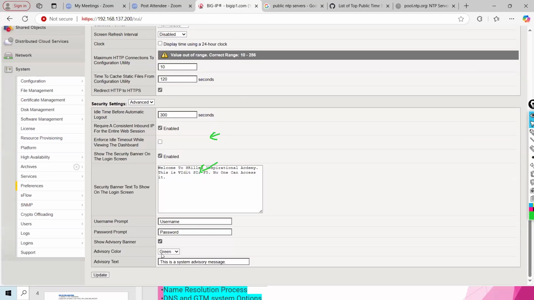Here is the advisory banner. You can give orange. This is for the test environment, for CRNet students. Let's see what it shows. Update. This is very critical for audit purposes. Let's see.